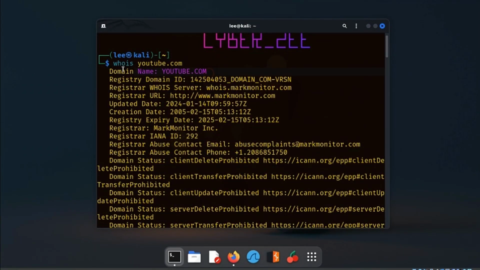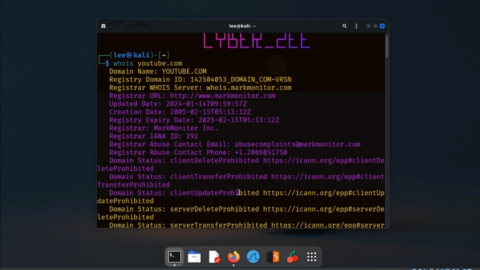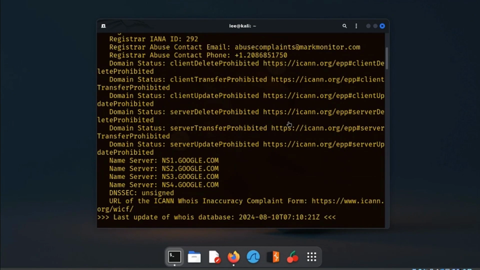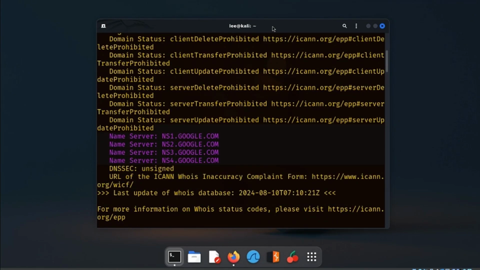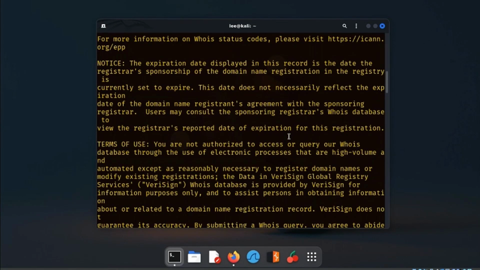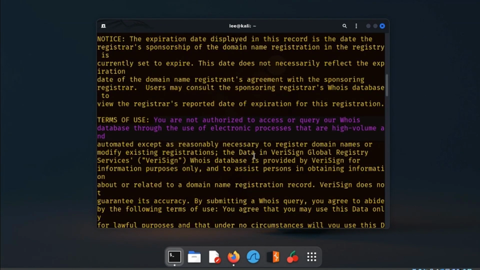Here: domain name, domain ID, registrar server, domain status, name servers. These are not just text lines; only a cyber expert knows the true value of these lines. So remember, you cannot skip even small info here for footprinting. The more information you can get about your target, the more easily you can find loopholes and exploits.